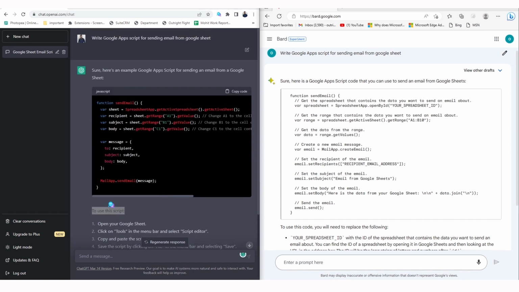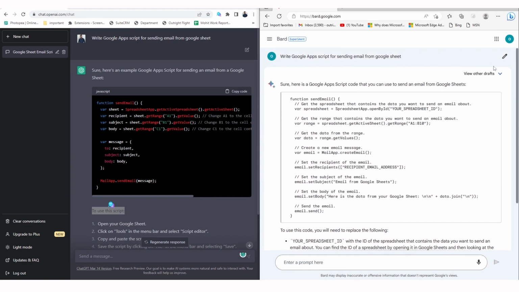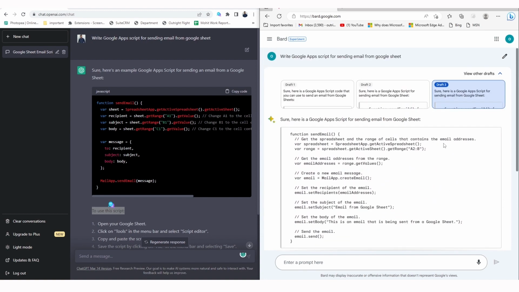And Google Bard only mentioned the name of variables that need to be changed. As you scroll up a bit, you will find Google Bard has created three different drafts for the same prompt. Each draft is different from the other in the way they function. We guess this happened because of a vague and unspecific prompt.